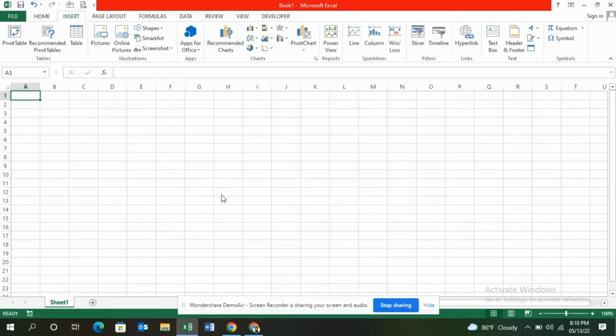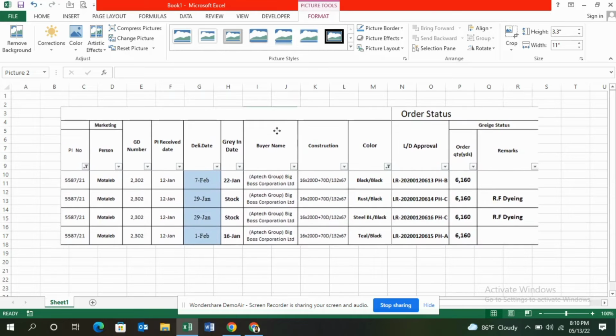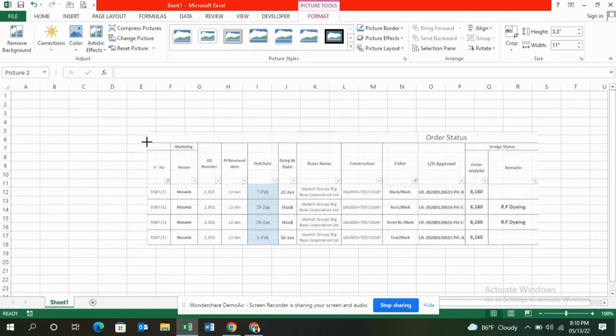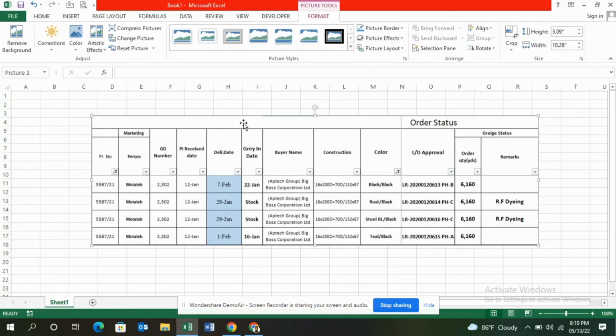After insert, the image will automatically be inserted on your Excel sheet. Look, this is the image, and from the corner you can resize your image. Okay, and after selecting, you can rotate. Then if you want to delete, you can delete by clicking the Delete button.